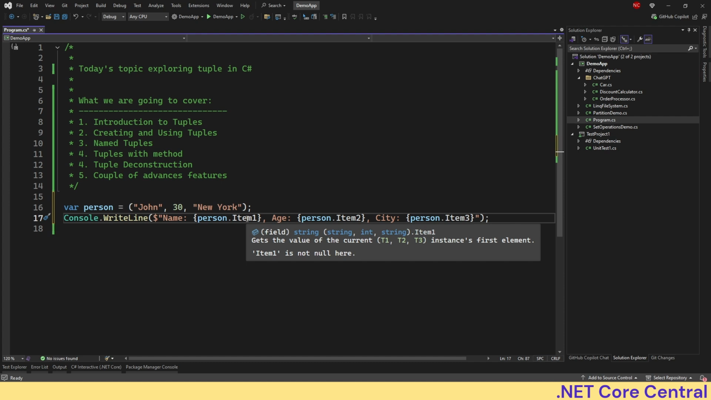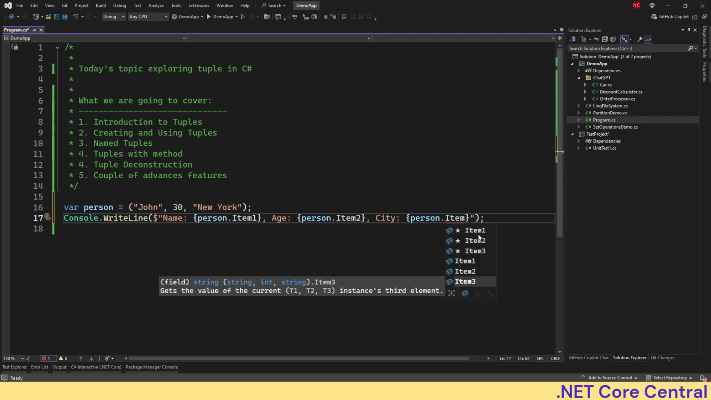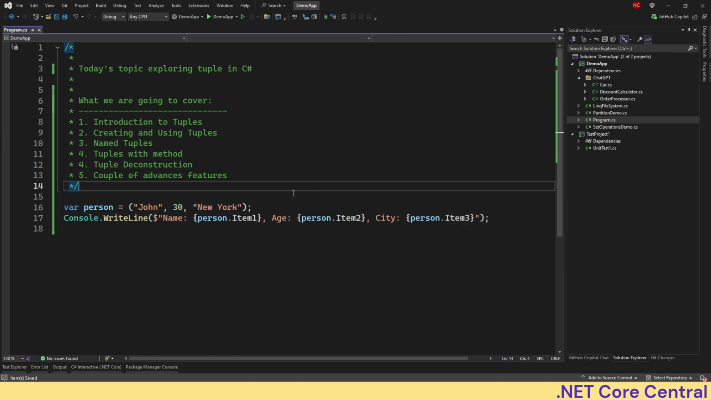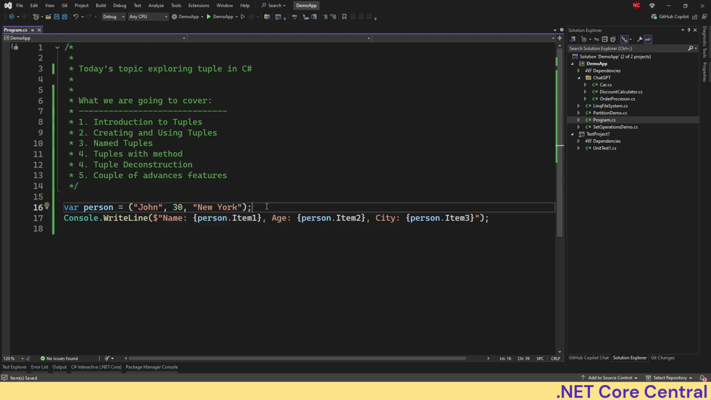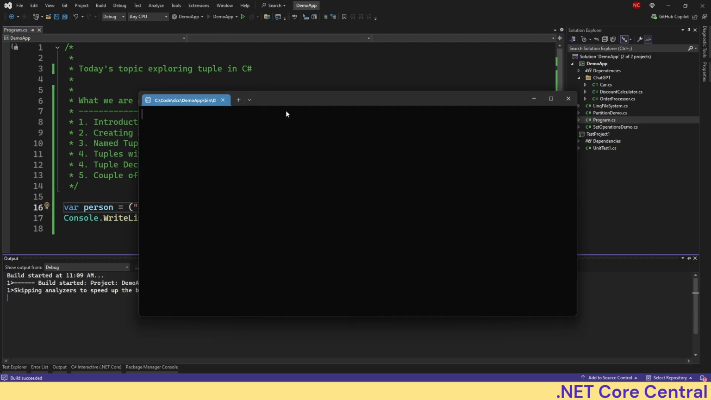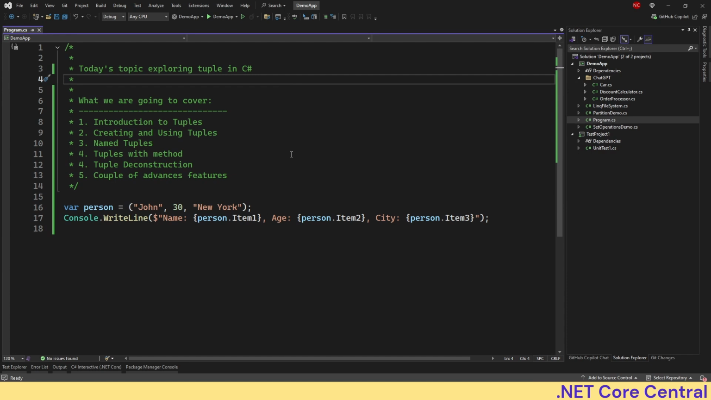Here Item1 declares the first item, Item2 is the second item, and Item3 is the third item. The IntelliSense automatically knows there are only three items, and it also knows the type of each item. And it is strongly typed, which makes it better for compile time errors and warnings as well. So now let me run this application. And once I run this, I should see the expected result of name, age, and city.